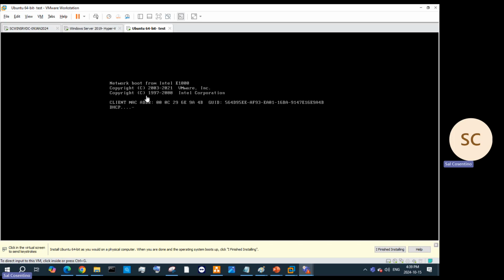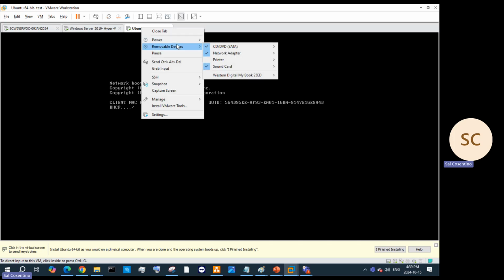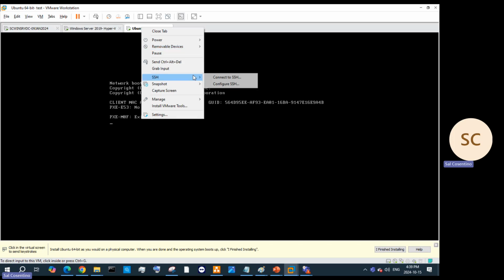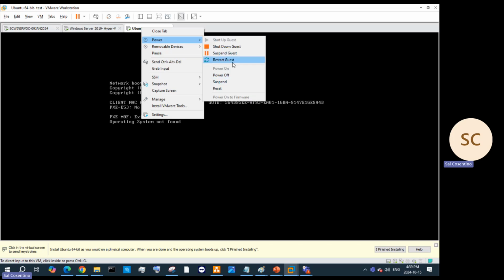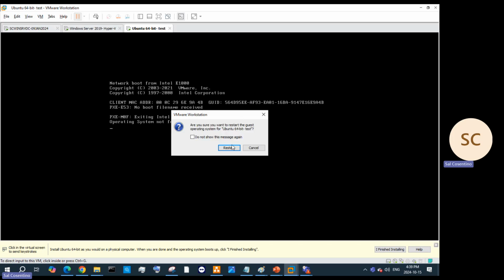All right, so it looks like here I booted it from DHCP. So I'm going to go ahead and restart the machine. I don't want it to PXE boot, nor am I going to connect to the SSH. So I'm going to restart the guest machine and cancel out of here.